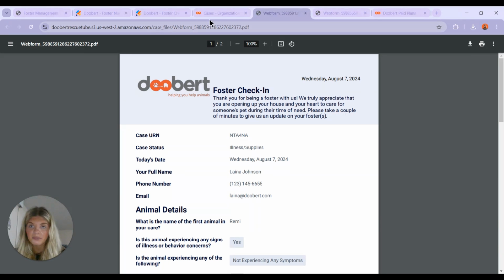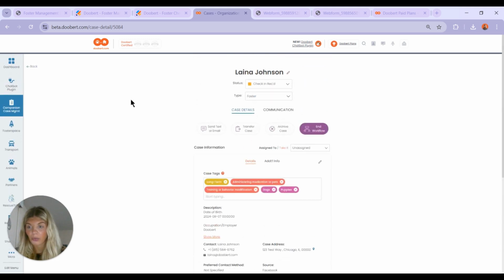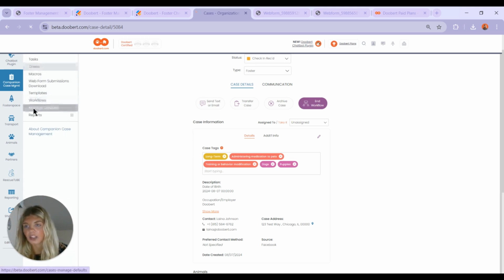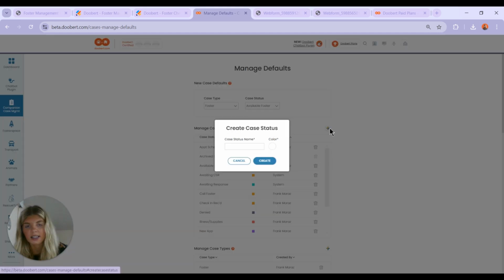But moving back into CCM, I'm going to show you guys a couple quick ways that we can change our case types and statuses if you are either on a paid plan or you're doing a free plan. And this is just a great way that you can really customize your process. So in companion case management, we can go down to manage defaults. And then right here, we just have our manage case statuses. These are what we are probably going to have quite a few of, but in our case statuses, we can just type one in, choose a color, and click create.